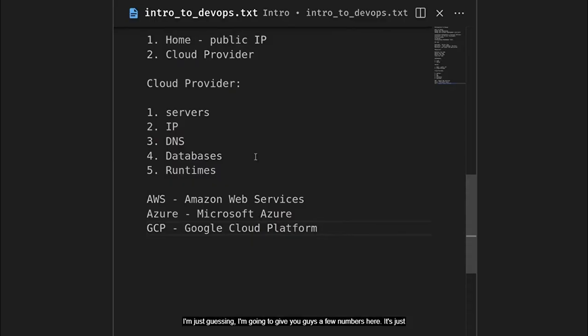I'm going to give you guys a few numbers here. It's just my guess: they hold around 99%, or at least 95%, of the entire cloud market share. Any developer, any company, any business, any school, any organization that uses clouds will almost exclusively be on these three cloud providers. Why? Because they are the big giants and everyone uses them. It's like Android and Apple. You can assume almost everyone uses them, right?